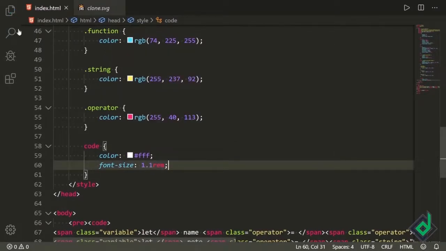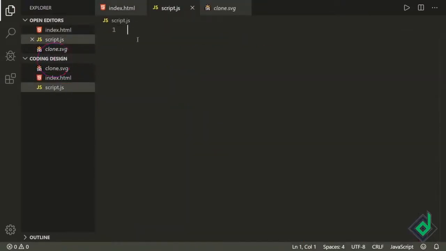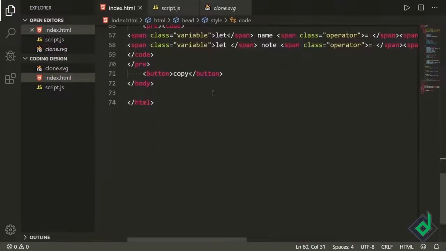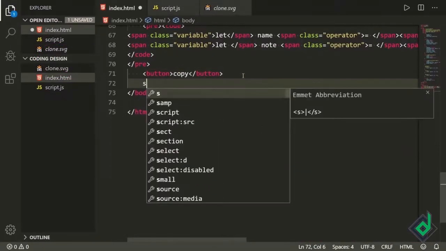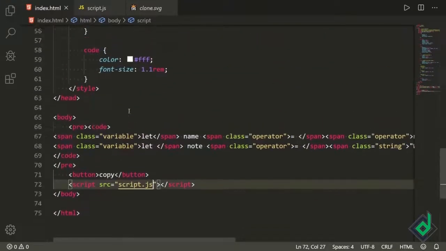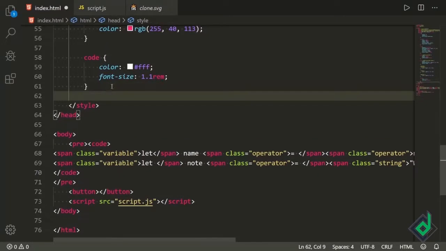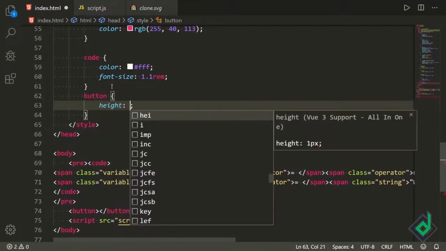Now let's create JavaScript file. I'm naming it as script.js. Now let's link our JavaScript file. Just below button tag, I'm writing script. And for the source, I'm giving script.js. Okay, I have forgot to style my button tag. So before that, let's remove that copy text. Now for the button, I'm giving 30 pixel height and width.